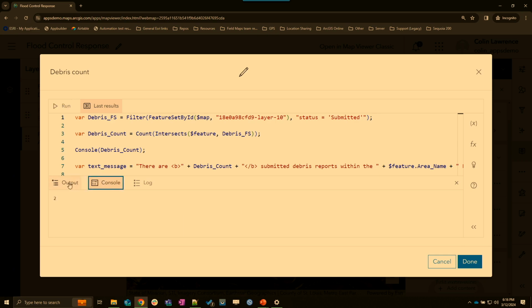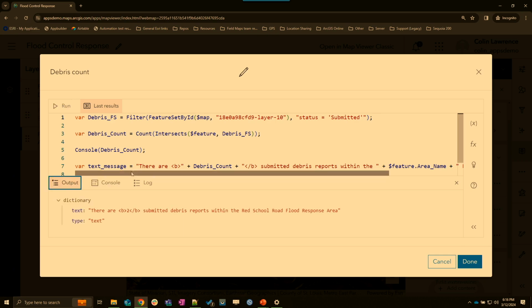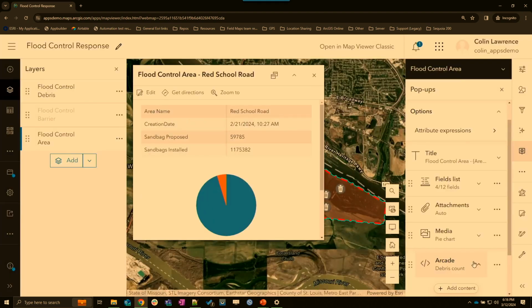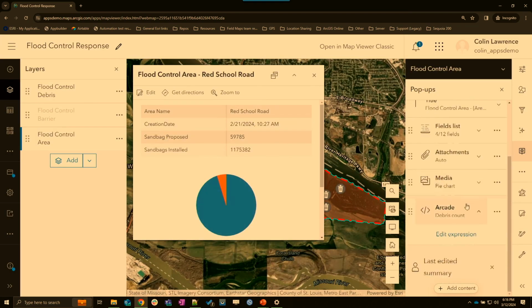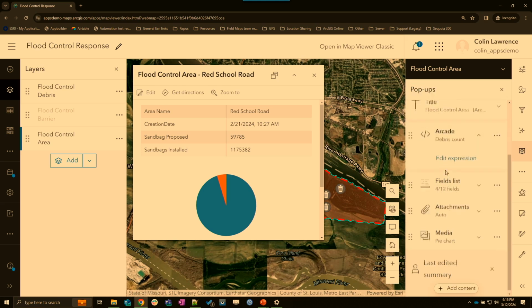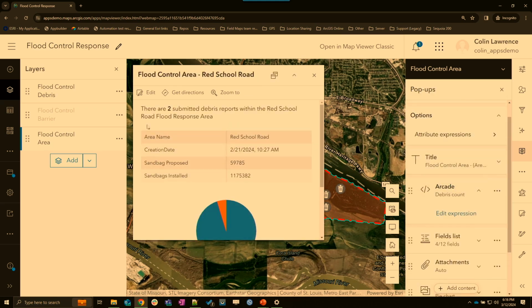It doesn't look as good here as it might look within the pop-up. The console is returning 2 because it's finding 2 features in that count from above. So we don't see it now, so let me go ahead and drag it up to the top of our pop-up. And this is the output of our Arcade expression.